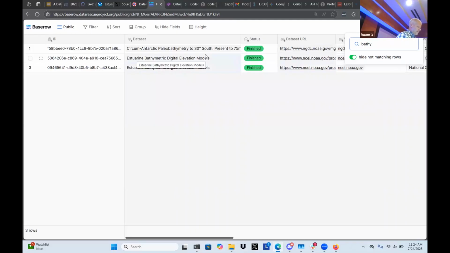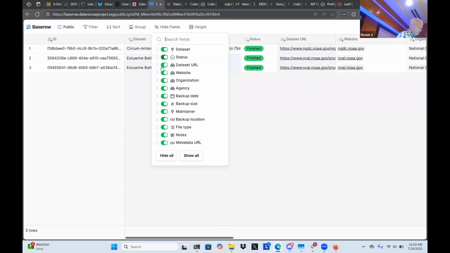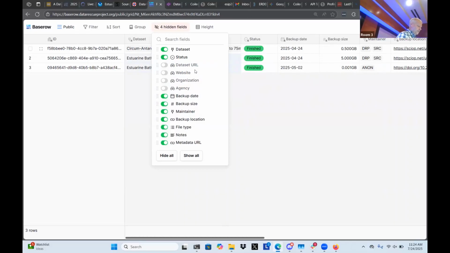Estuarine bathymetric digital models, status finished. There's an ID over here, a unique identifier. And I can hide some of these fields I don't care about, because I just want to show you a little bit about how you might use this to find your own data. Maybe I know it's NCI, I don't need to see that. I don't need to see the organization or the agency, or the status.